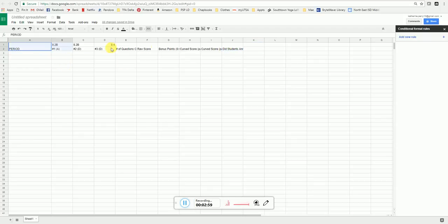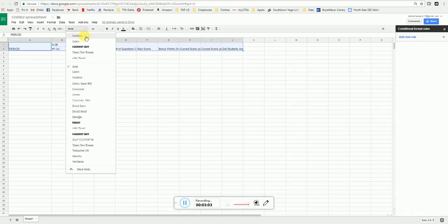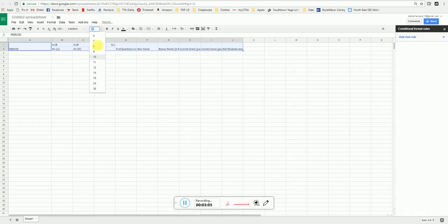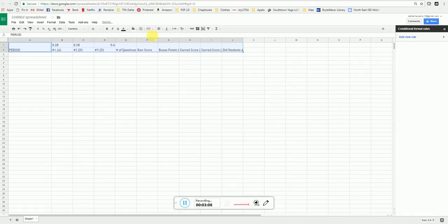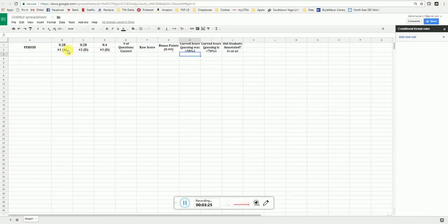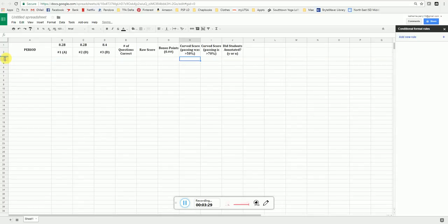Now I'm going to format these cells so that they look a little nicer. I like my font to be Cambria. I want everything in size 12. I want this top row to be bold, and I want everything to be centered. Then I like this little button because this is the vertical alignment, so that's going to put everything back in the middle. And then I want the text to be wrapped. Now you can see some of this is getting cut off a little bit, so I'm going to go over here and adjust the size of the cells.